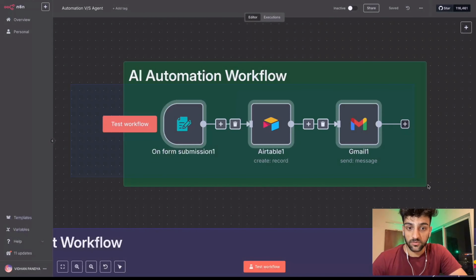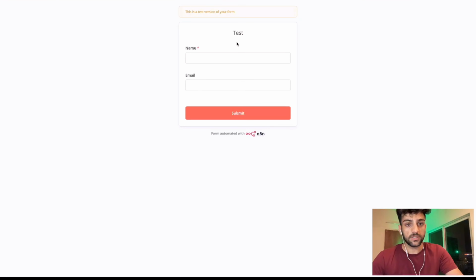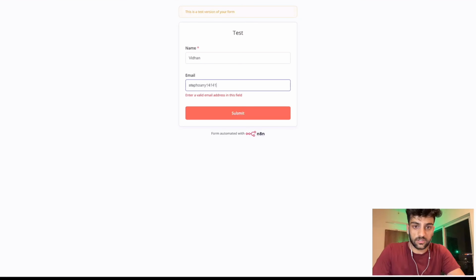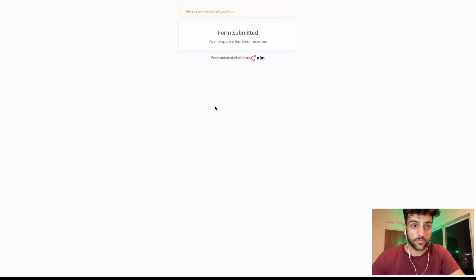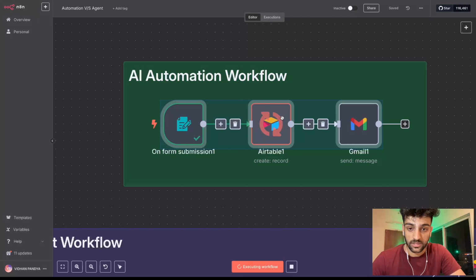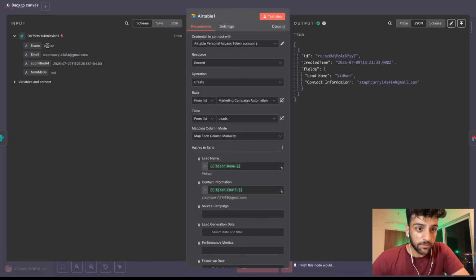Yeah, this workflow is set, so let's test it out. Test workflow. It's gonna give us a form. We have to fill in our information. Here I'm gonna type in my trash email. Submit. So once I submit this, as you can see, it's running in the Airtable node. I submitted my name and my email address, which was dynamically input in these two fields.